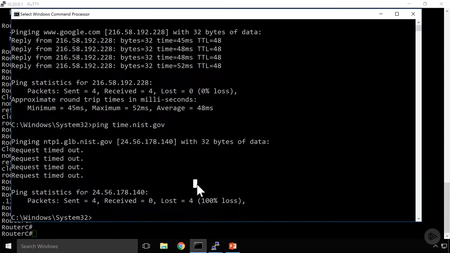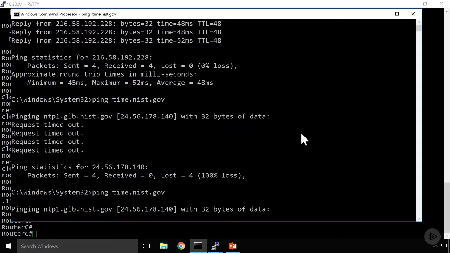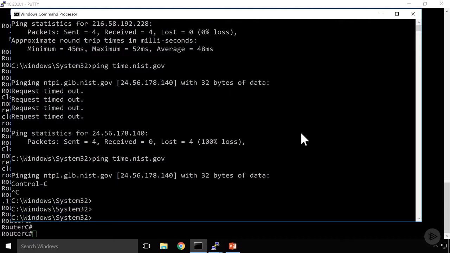Let's go to the command prompt again, and we're going to ping time.nist.gov again, and hopefully it'll give us a different address, and it did not. So I'm going to use another utility here. We're going to learn more about this utility in the very next module, and it's nslookup.